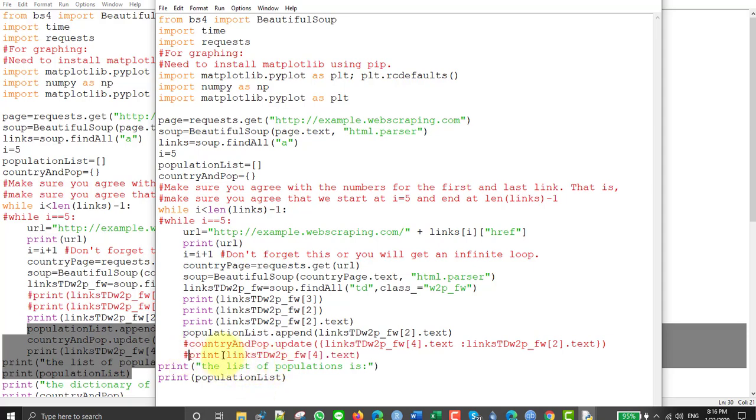So we're going to collect all of them into population list, and that's going to be done in the while loop. And then we're going to be finished with the while loop, and it's going to be all stored in population list. And then we're going to print it out here. Print the list of the populations is, and then print out the list. Let's see if this works.